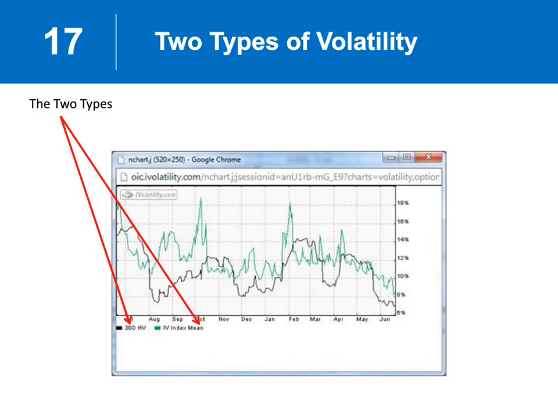There's going to be two lines. There's going to be a black line and a green line. The black line represents historic volatility. Now, who can tell me what 30D means right in front of HV? That's right. It means 30 days. That's what it looks back to. It's not one year. It's looking at 30 days on the historic volatility.